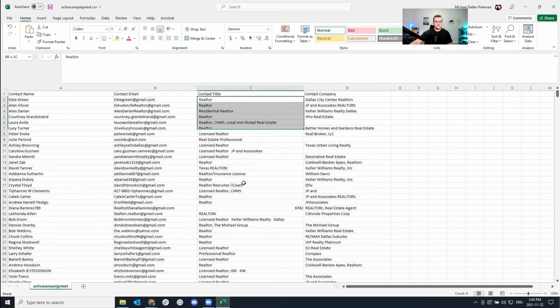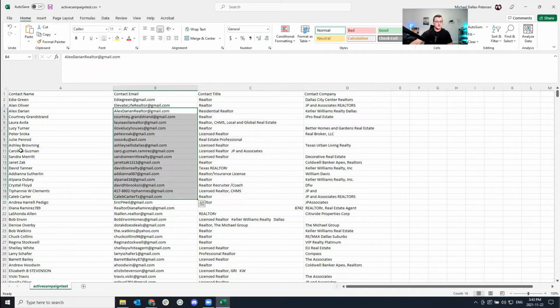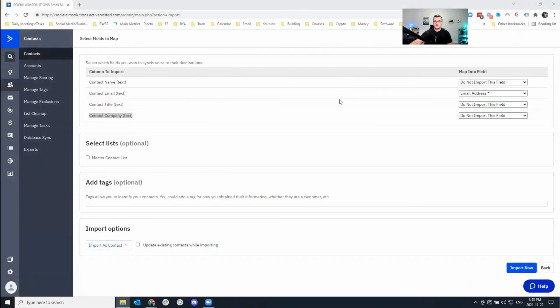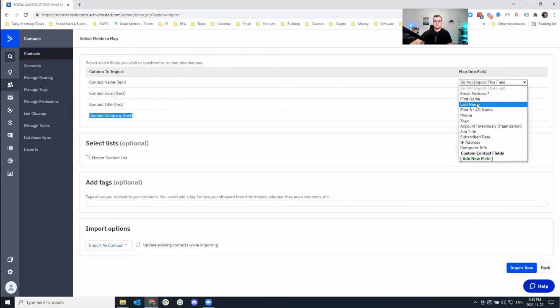All right, so obviously a bunch of them are realtors. They have a whole bunch of emails. Here's their names and here's their company. All right. So what we're going to do is we're going to map those inside of ActiveCampaign. So the first step is going to be the name. Because it gives us both first name and last name in one field, we're just going to use the first and last. Otherwise, if you had the names separated, you'd pick first name and then last name.